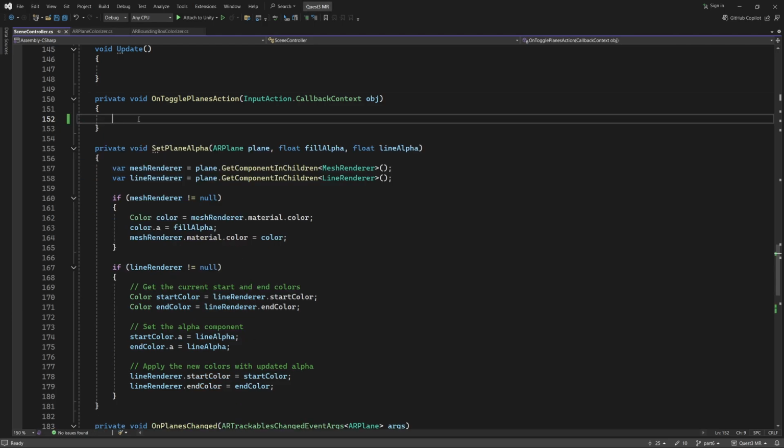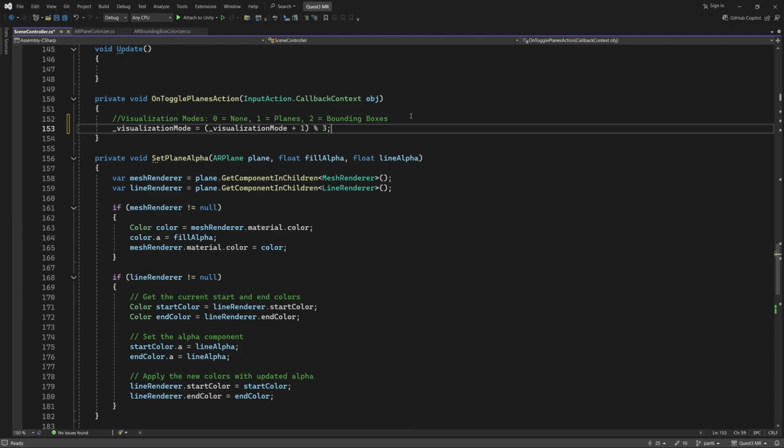Every time the user presses the A button on the right-hand controller, we are going to cycle through 3 visualization modes. Mode 0 will not display any debug visuals. Mode 1 will render our AR planes, and Mode 2 will render any AR bounding boxes in our scene model. To cycle the visualization mode, type the following line.